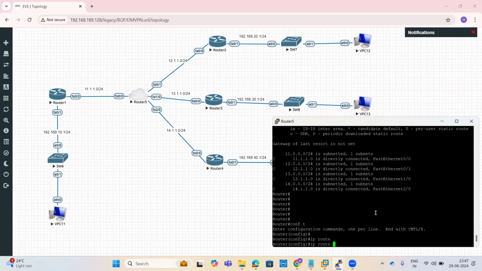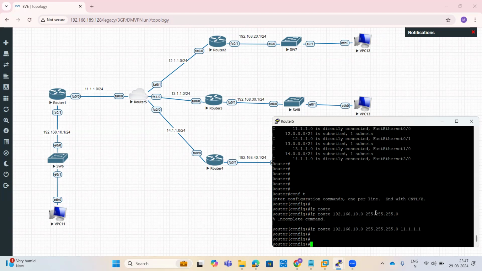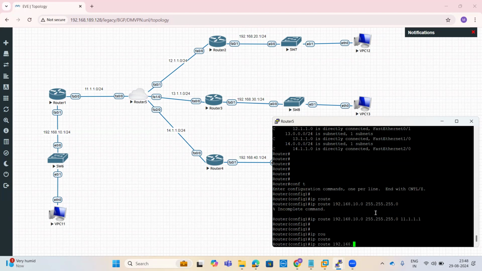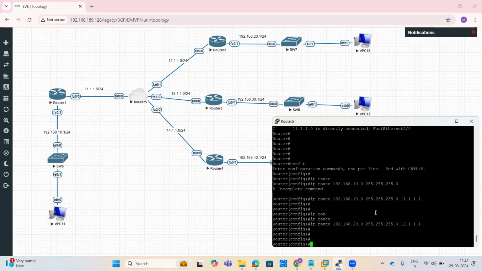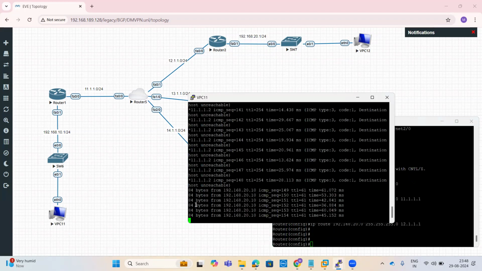Config terminal, IP route 192.168.10.0 and the subnet mask. Apart from that, we can use the next hop IP address, sorry, the next hop address is 11.1.1.1 for this. In IP route, we can use an exit interface also, but I am not using the exit interface. Now 192.168.20.0 with 255.255.255.0 and 12.1.1.1 as the next hop IP address. You can check it now. Definitely, it will ping.